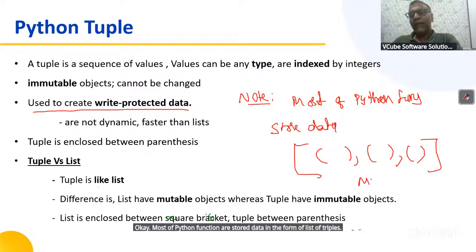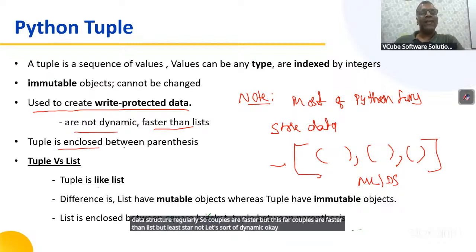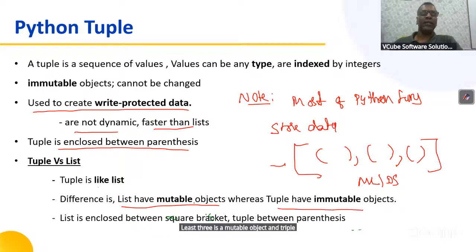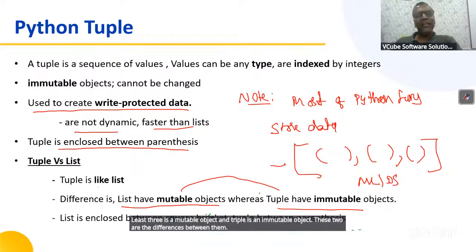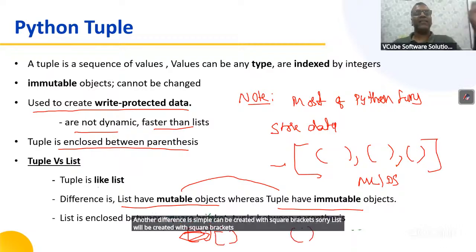So in machine learning and data science applications, we will use this data structure regularly. So tuples are faster than lists. But lists are dynamic. Tuple is enclosed with parentheses. What's the difference between them? List is a mutable object and tuple is an immutable object. These are the differences between them. Another difference: list will be created with square brackets and tuple will be created with parentheses.